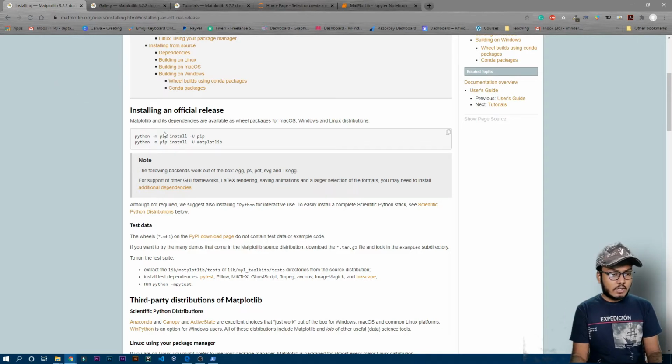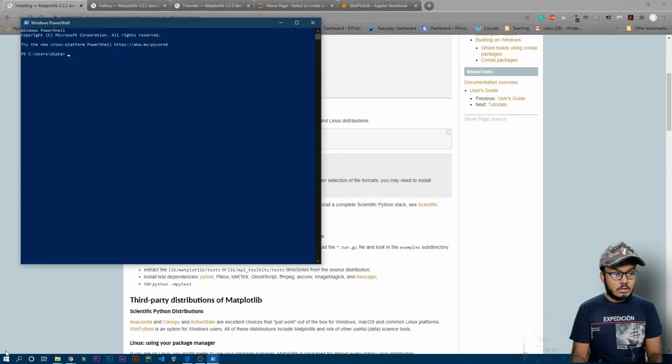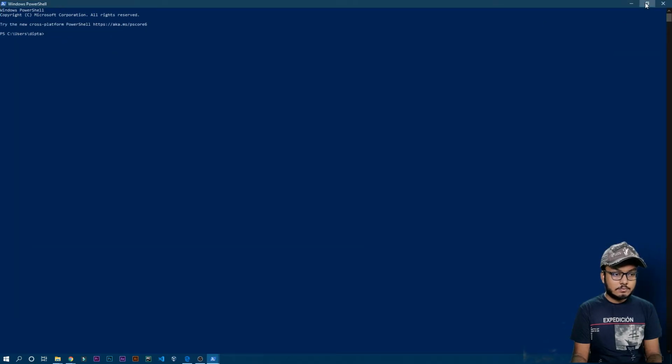Otherwise, you can also run this line of code: python -m pip install -U pip. This will install and upgrade pip, and then we can run this code. Let's copy this and open PowerShell, or you can use CMD, and if you are using Linux or Mac, you can just use the terminal.